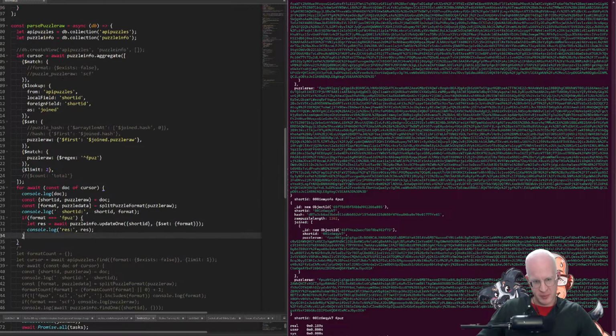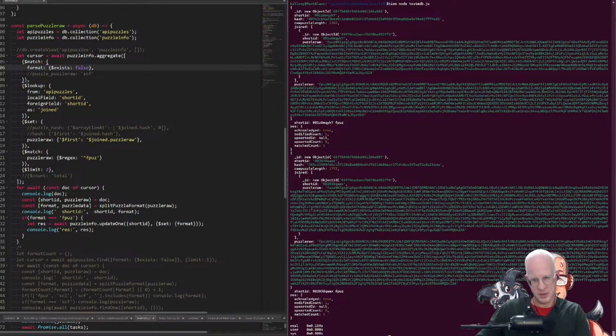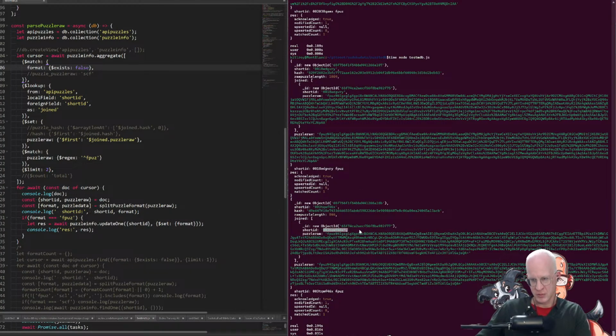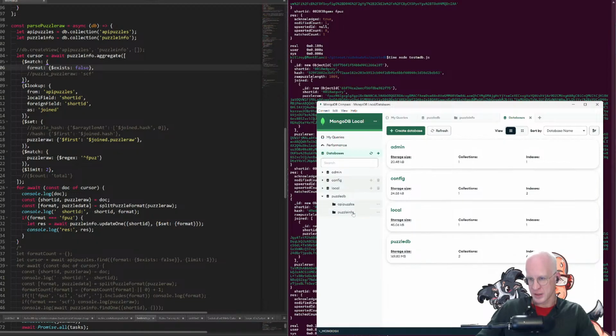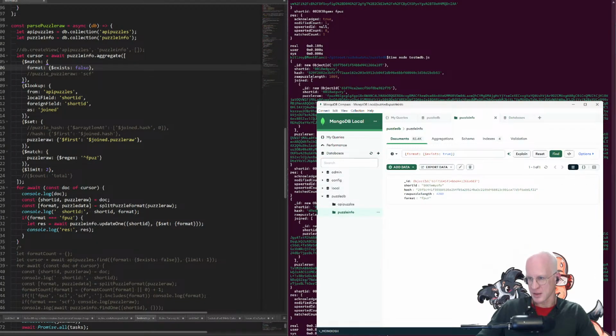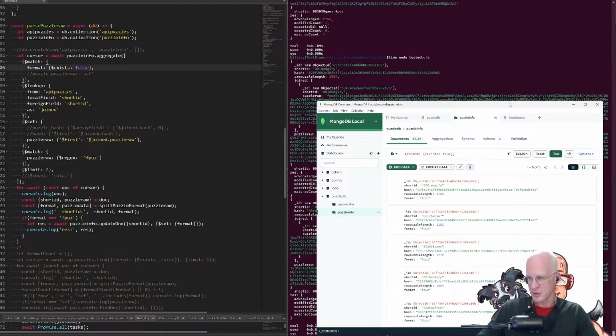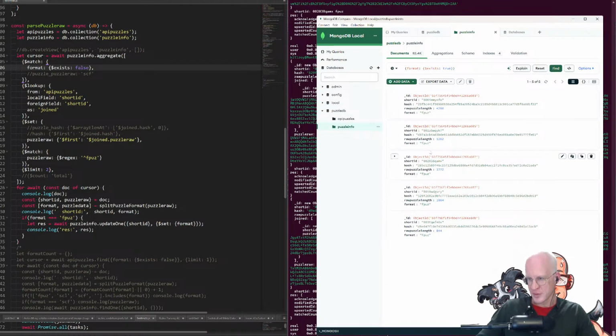And now, before we do this, we should also be able to do this. Right. Exist is false. Acknowledged, yada yada. So now it's done this one. If we do another one, it'll do a different one. And if I now go back to here and I say format exists true, we have a couple more than we had before. fpuz, fpuz, fpuz, fpuz.